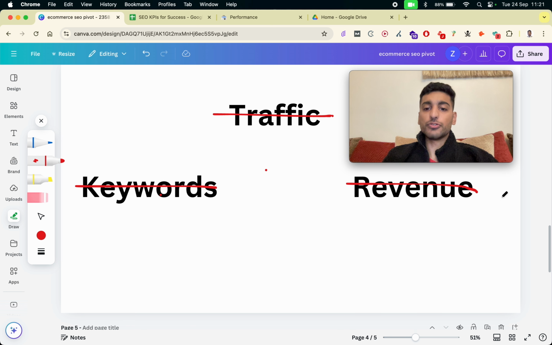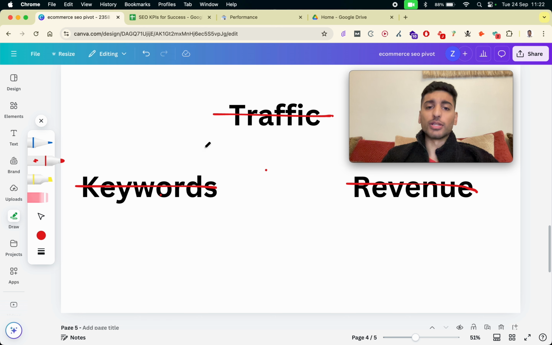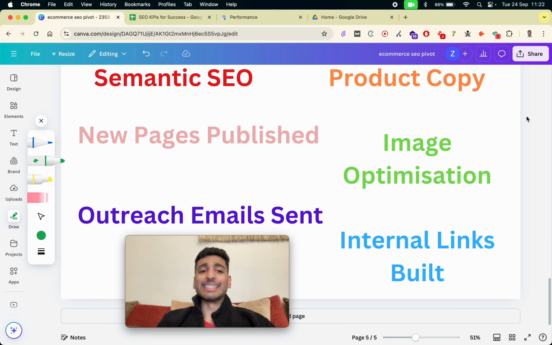You want more revenue? Well, guess what? You can't concentrate on the revenue. You have to concentrate on the micro, the things that influence the revenue. The same with the traffic, the same with the keywords. So instead of waking up every day, logging into your dashboard, and then maybe pulling your hair out on why these aren't growing, you need to question yourself on why aren't these growing.